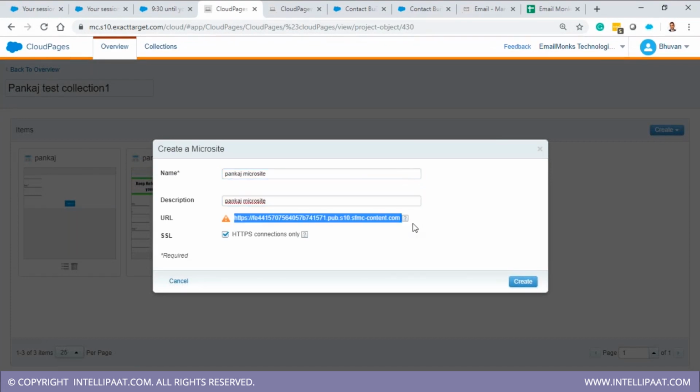Again, this is a public hosted URL, and of course it is publicly available. I mean, that goes without saying. Anything on cloud pages is publicly available. The same goes with microsites as well. So I click over here.